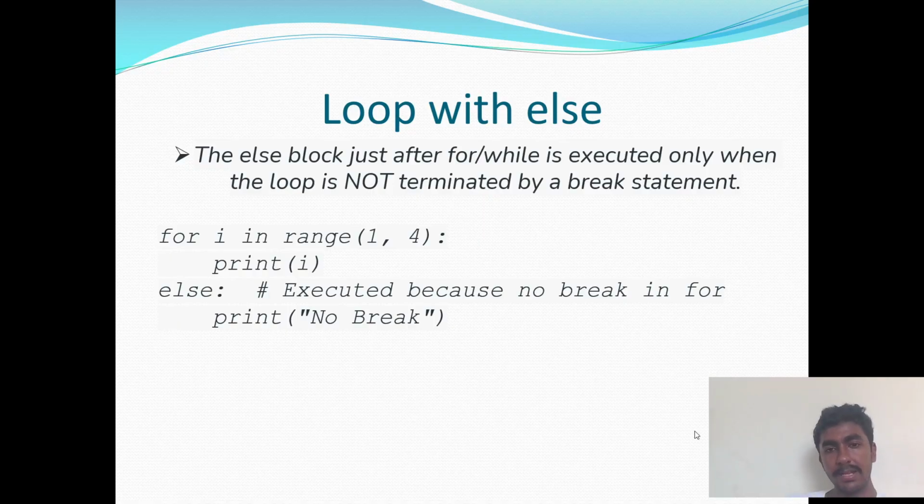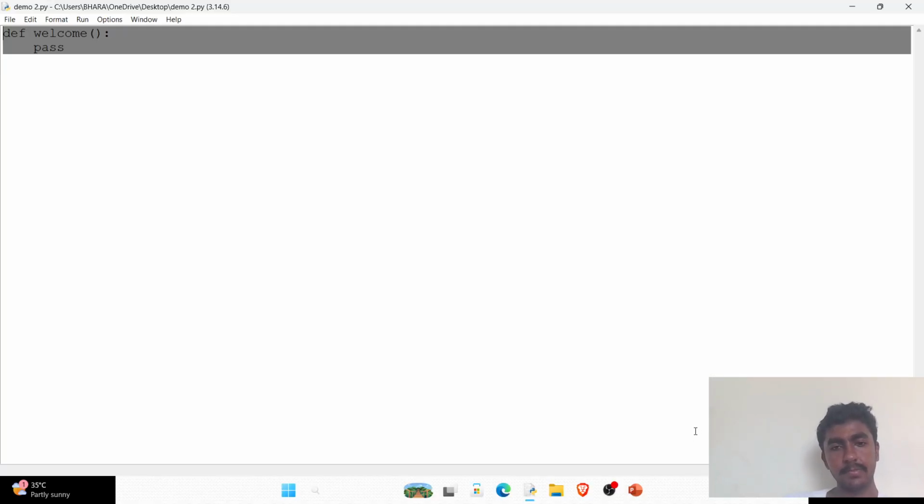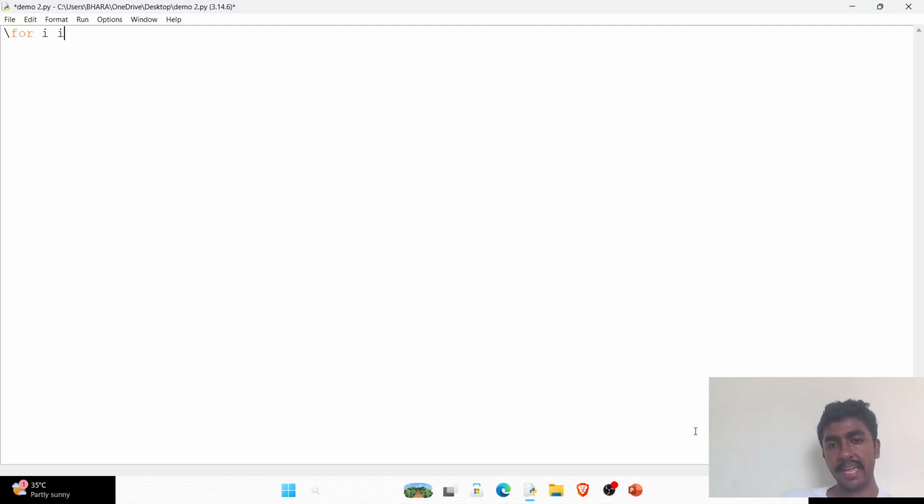So let's have an example. Here, for i in range(5), and then print i.